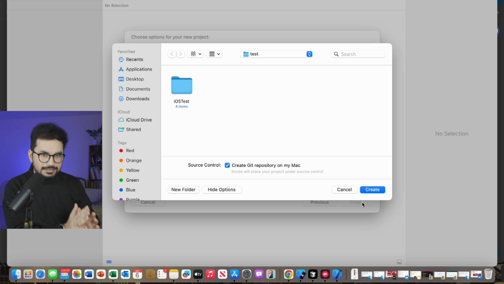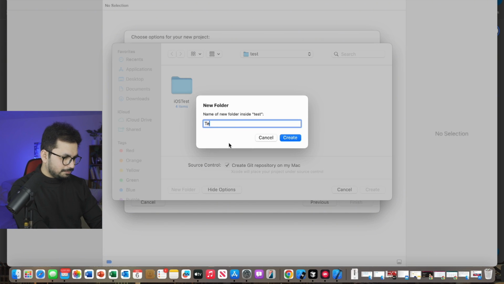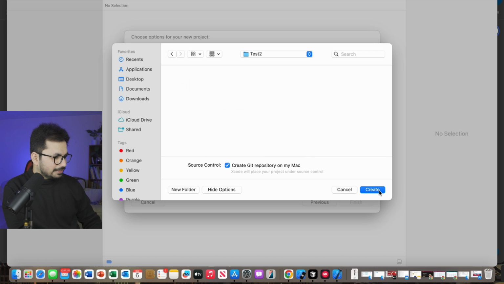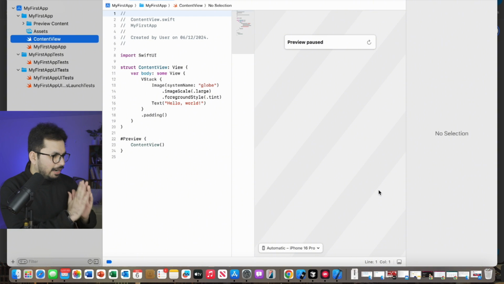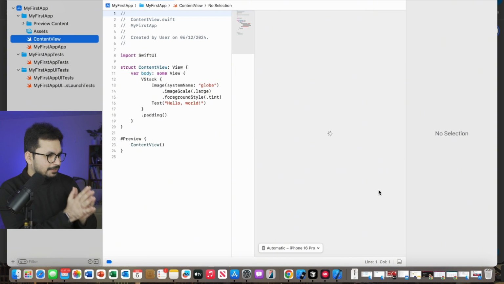That's it. And then let's choose a folder. Let me name it test2. Let me create a folder named test2 and create the project inside it, and Xcode will open a default, empty project.